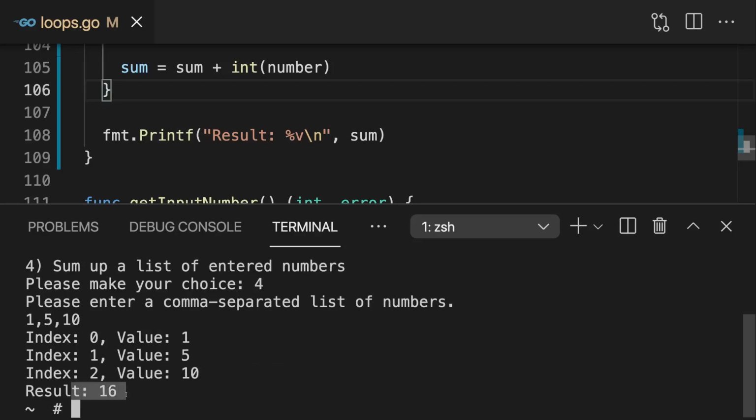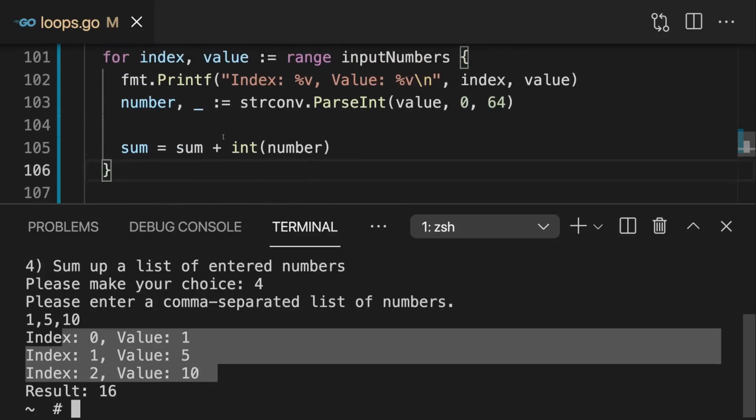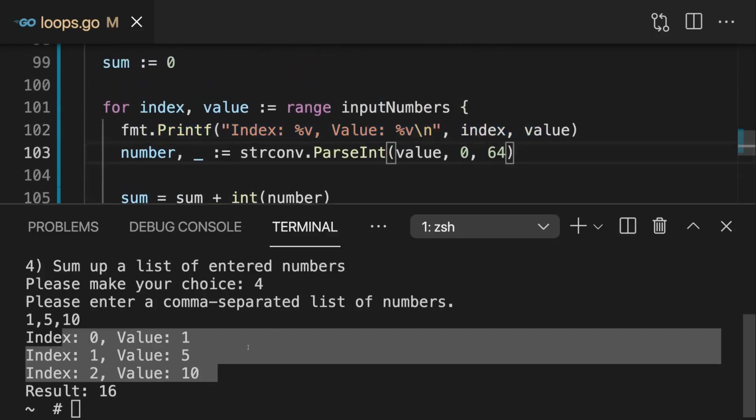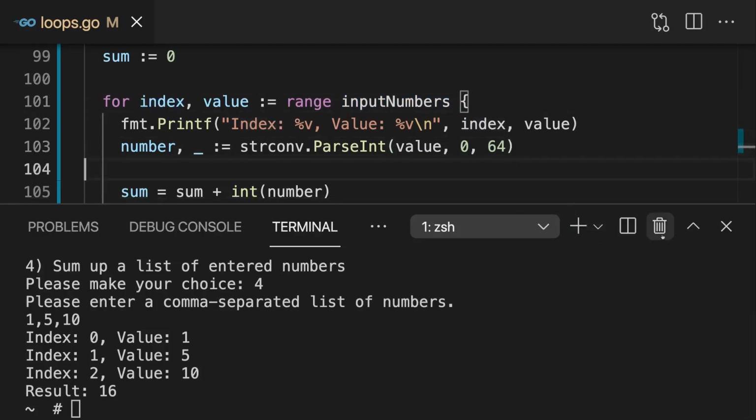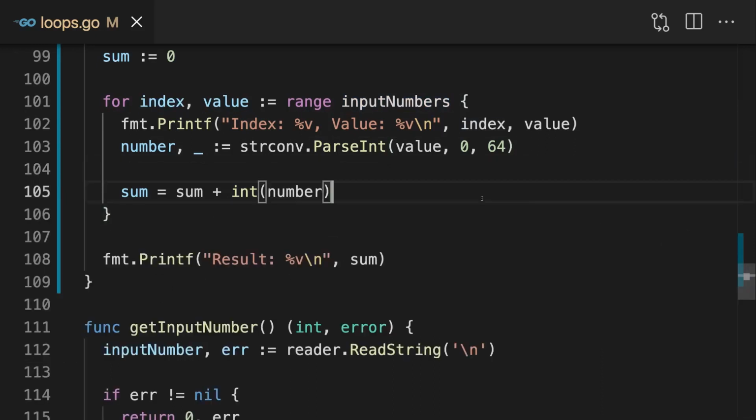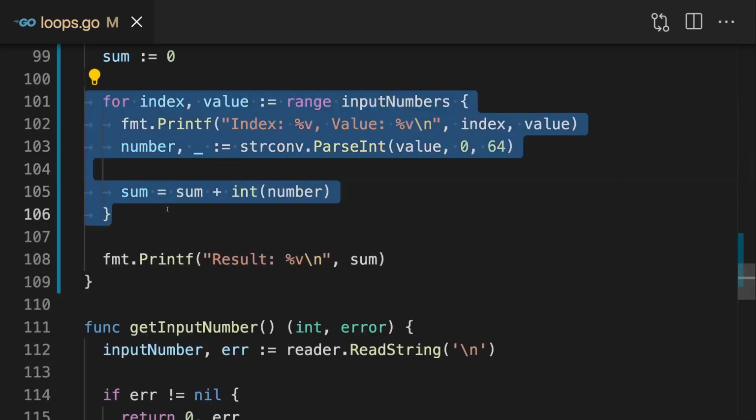So that is correct. And we also see that intermediate output here, where I output the index values. These are the indexes assigned automatically in the slice, and then the values stored for those indexes. And as I mentioned, you could loop through a map in exactly the same way. Then you would just get the keys which you assigned instead of the index values. And that's now how we can loop through arrays, slices, or maps.